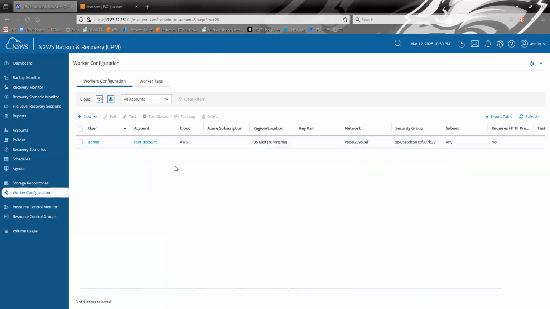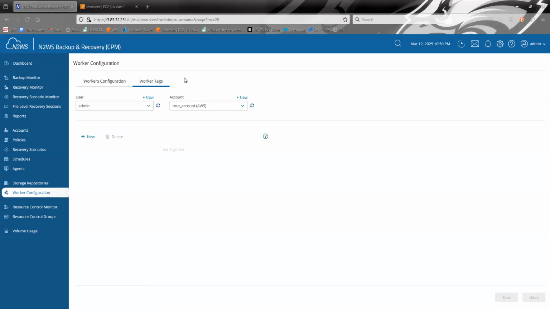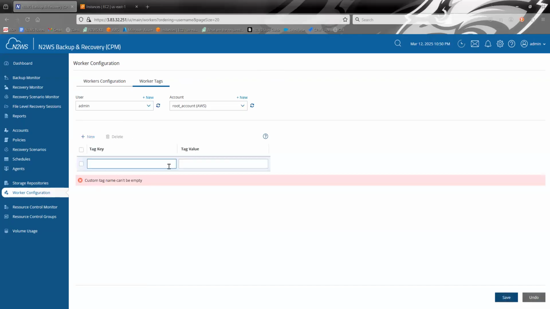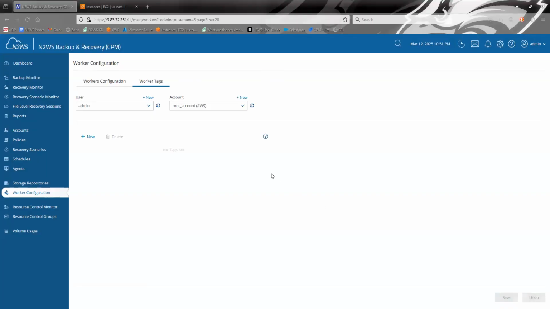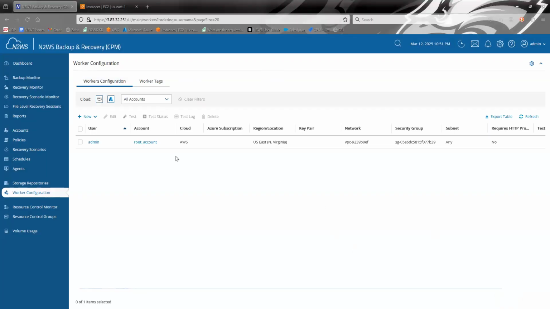Now another option is the worker tags. There are certain organizations that have mandatory tags, or else the instance might get immediately terminated. So here is where you can enter any kind of necessary tags that you need so that the worker instance isn't going to get immediately terminated. And I'm just going to undo that, just to show you. So we'll go back to worker configuration and we're done here, right?